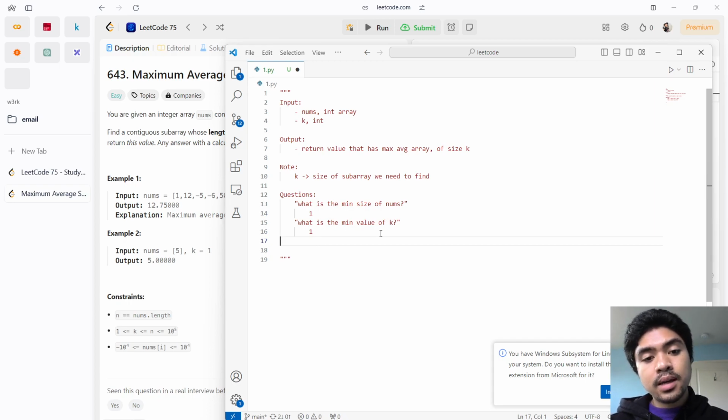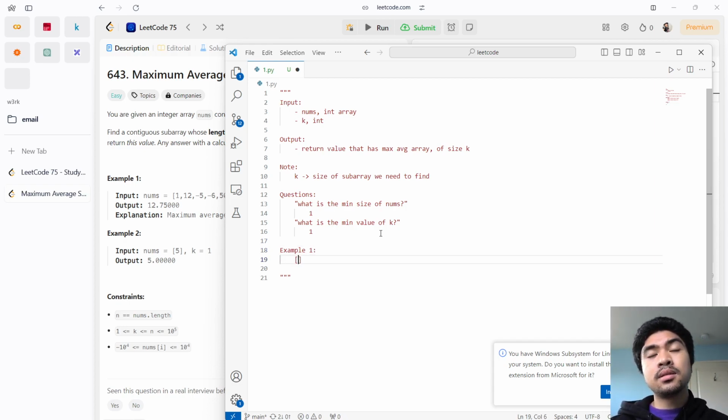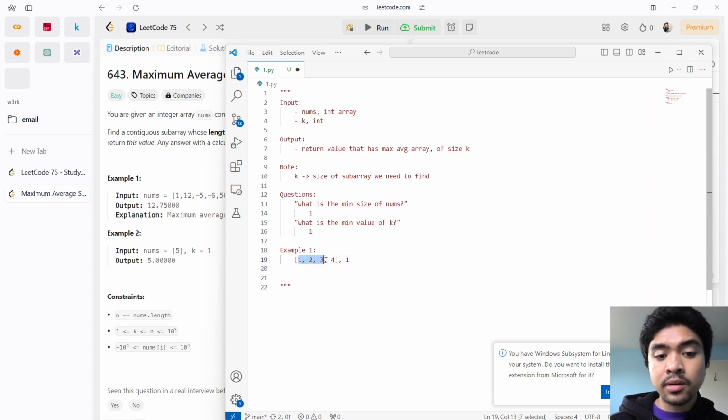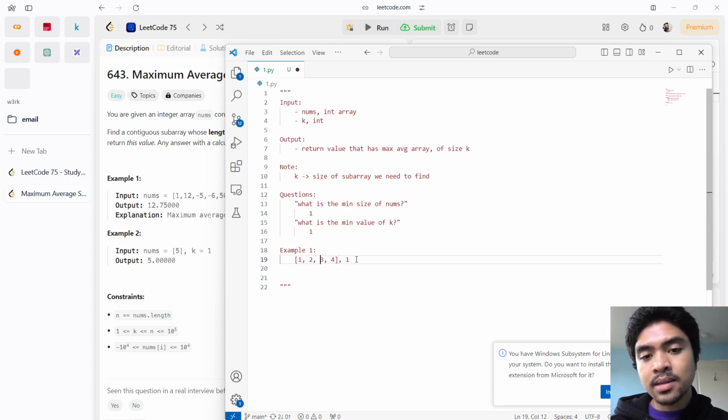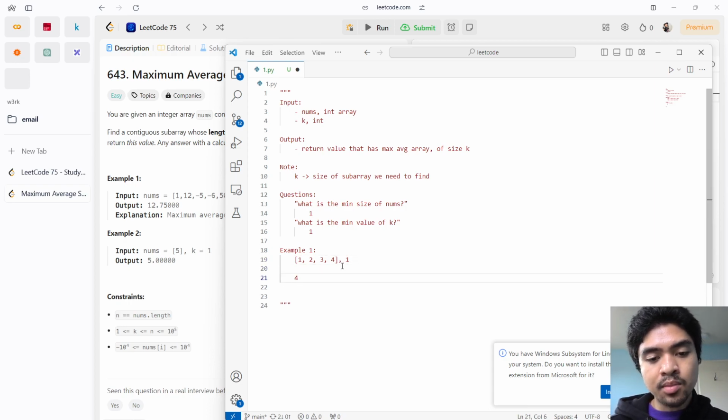So now that we got the questions down, we know the input and output. Let's go through some examples. Example 1. Let's make it easy: we have an array of 1, 2, 3, 4, and k is equal to 1. Obviously, we're going to go through the list, trying to figure out which subarray of size 1 has the highest average value. It's obviously going to be 4. So we're going to output 4.